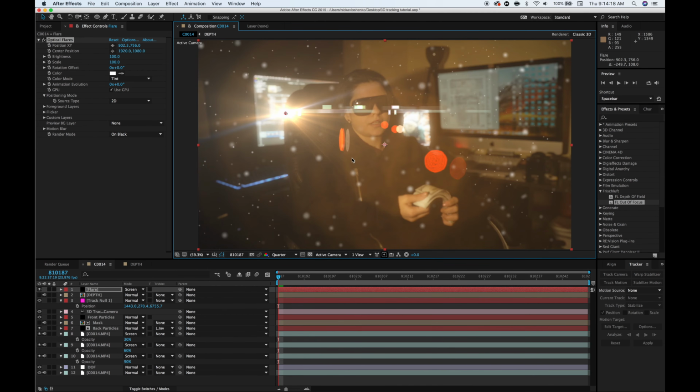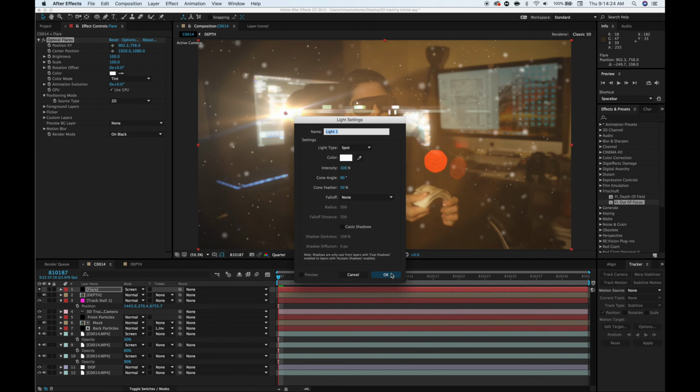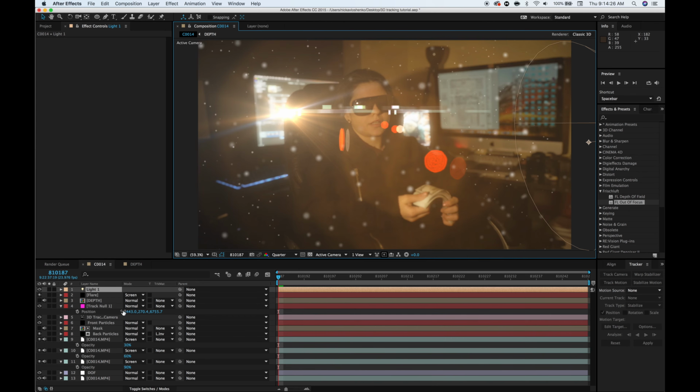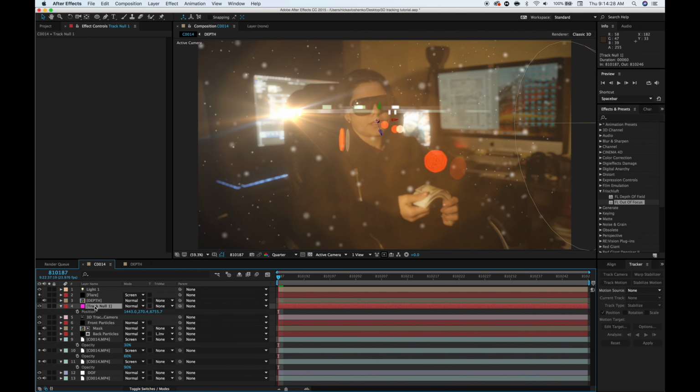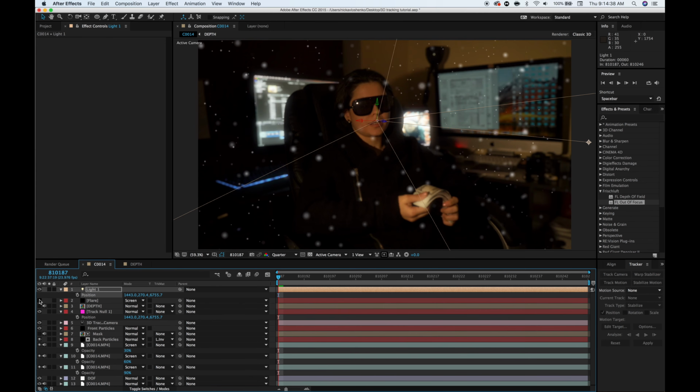But we also want to add it into the 3D space. So what we're going to do is Layer, New, Light, and hit OK. And basically what we can do is copy the position from our null, go to P for position on the light, and just paste it. And I'm just going to turn off the flare for now. And you can see that's where our tracking point was.